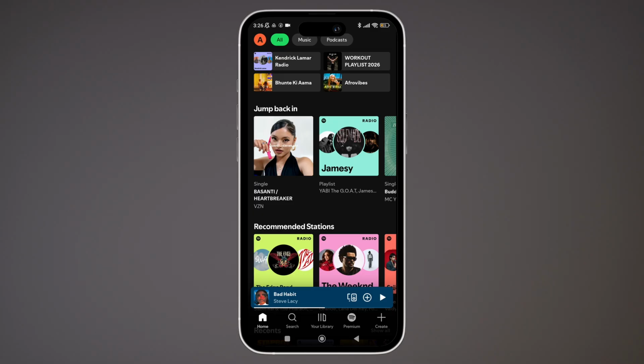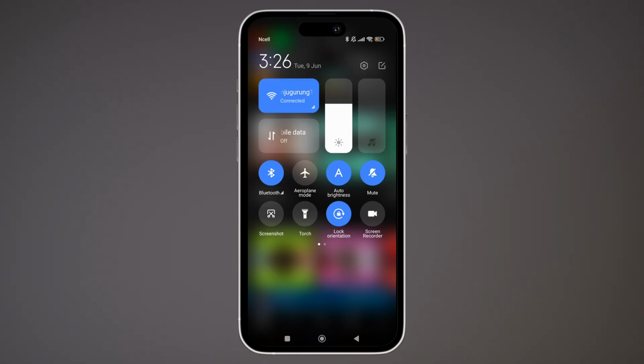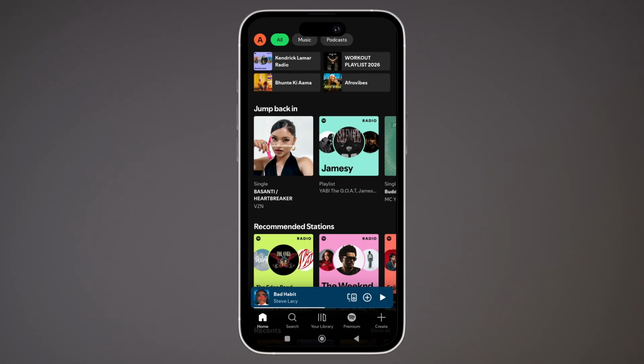So Spotify requires a stable internet connection for many features to work properly. So here, if you're using Wi-Fi or data, make sure that your connection is stable. And with that, moving forward to step 3, that is to reset your network connection.